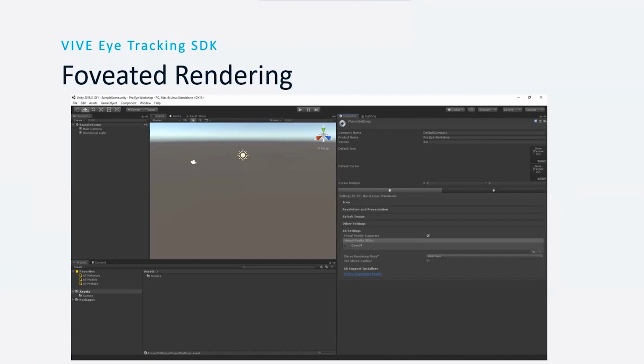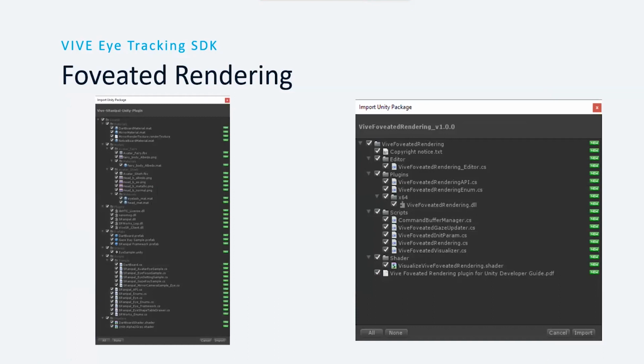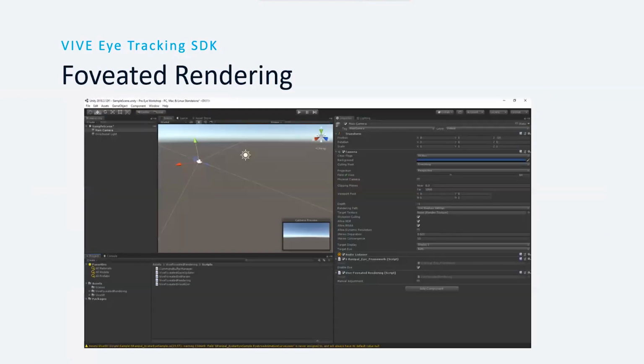Now, the foveated rendering this plugin uses is NVIDIA's variable rate shading, VRS. So it's really dependent on that. That's why we have that hardware requirement. But basically, when you install the plugin, just like any other plugin, you accept everything. And as I mentioned, we have samples, and it's really easy to get started.